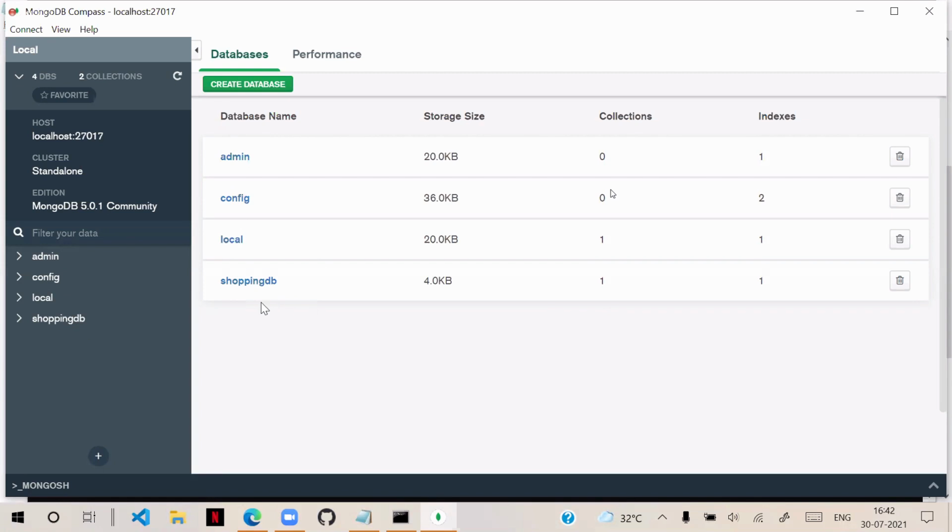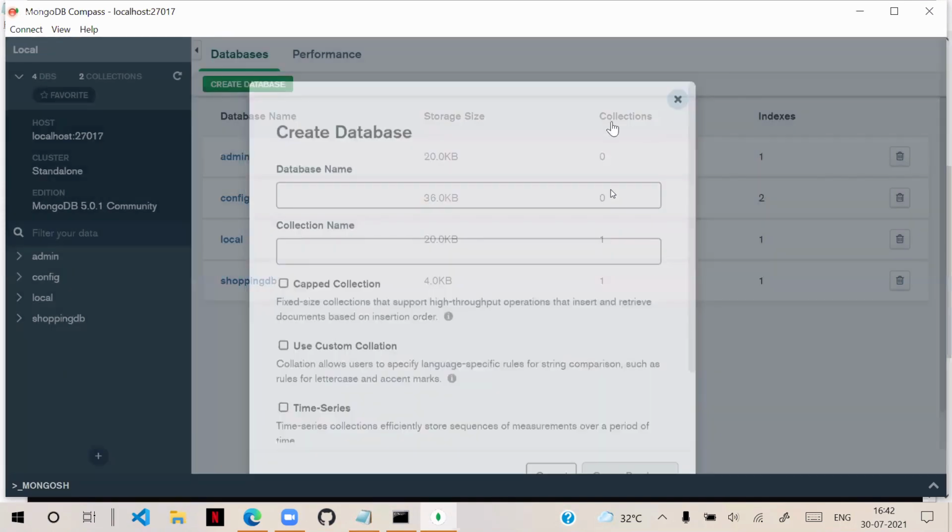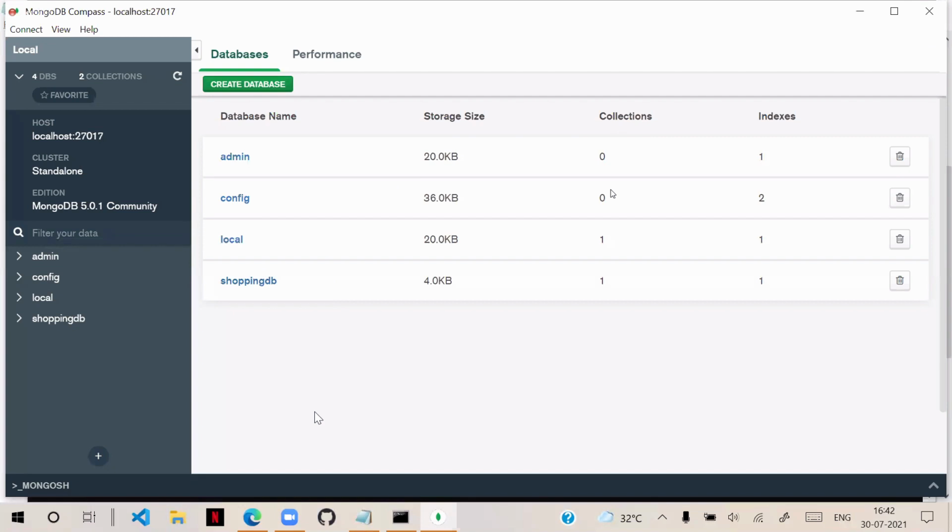A database is created. If you want to create a database, you can directly click this button, create database, and define the database name, table name, capped collection, everything. So I showed you through command. We will better learn through command only, and define everything through the command. So through command, we are configuring it.